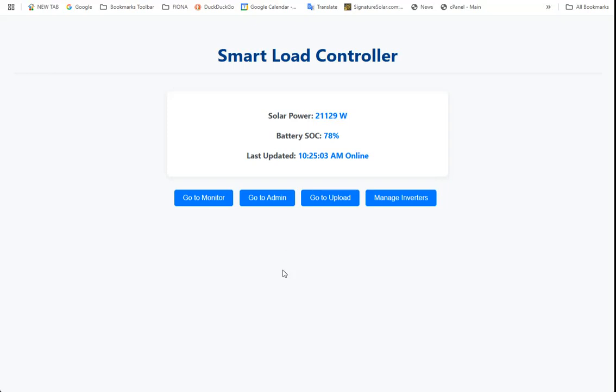Okay, an update on my smart load controller. I have abandoned the little 3x4 inch touchscreen interface. It's just too tedious to design new graphics every time you want to change anything. So I'm opting to go web-based. You just pull this up with your web browser.